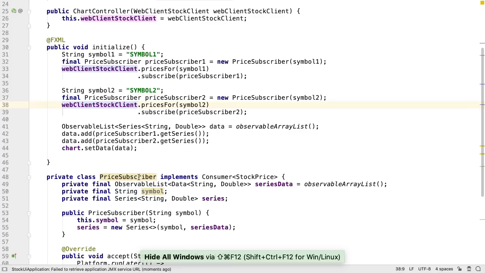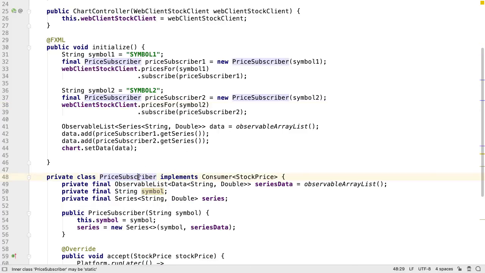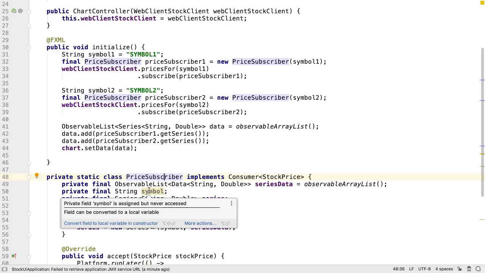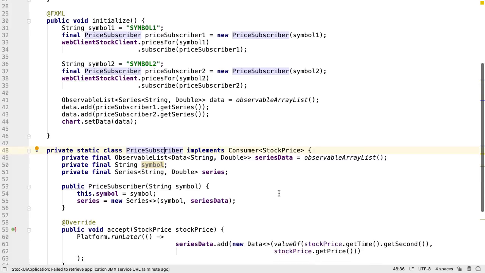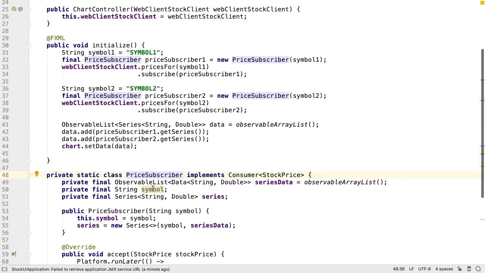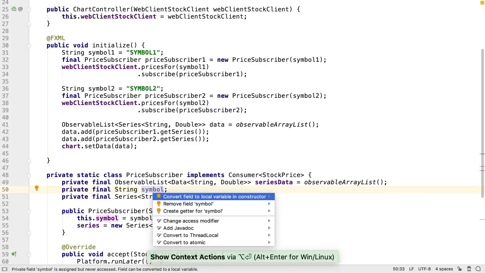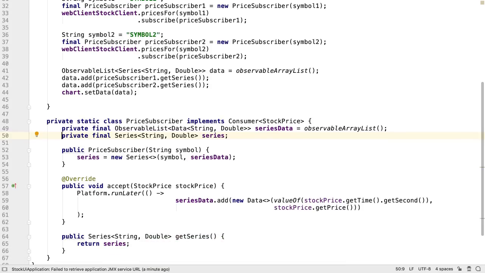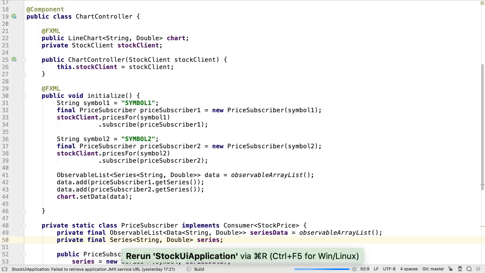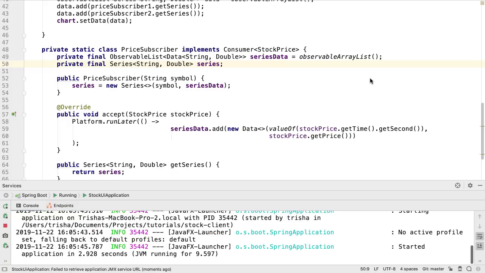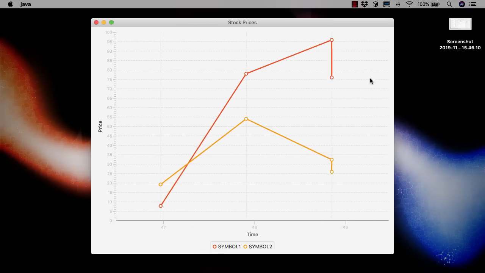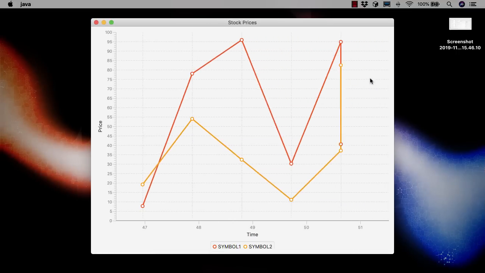We can clean up any warnings, so here we can make the inner class static as suggested. And although we thought we might need symbol as a field, it turns out we don't need it elsewhere in the class, so we can convert it to a local variable. IntelliJ automatically inlines this since it's only used in the call to the series constructor. So now we have a JavaFX application that subscribes to more than one price from our Spring Boot service and displays each set of price data in real time in multiple series on a line chart.